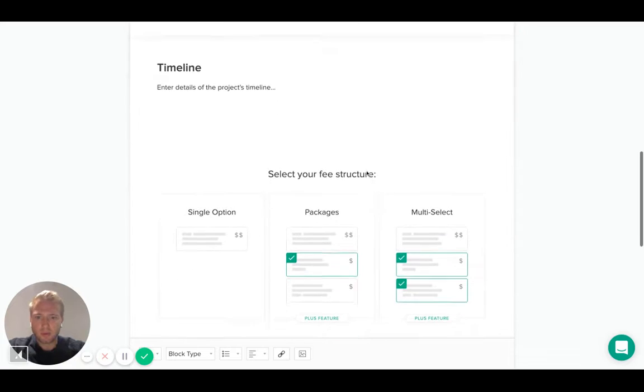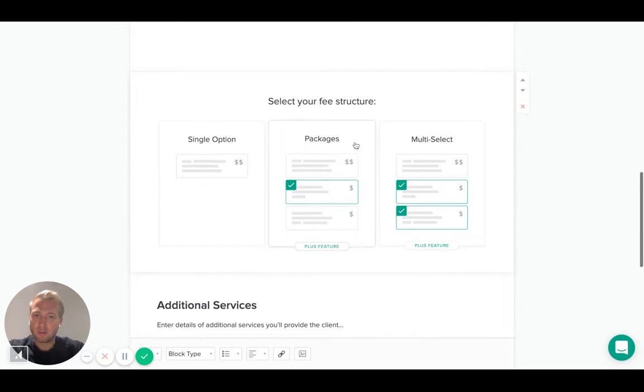Another feature of proposals that we really like is the fee structure. So you can choose a couple of different ways to propose the fee structure to the client. You can just give them one option, say, I'm going to do this website for you for $1,000. You can give them a couple of packages to choose from, so they can choose A, B, or C. Maybe one has additional services or whatnot if you're trying to upsell them. And then you have multi-select, so they can choose A and B, or they can choose A, B, and C. Different clients and different projects require different packages, but it's nice to have that option.